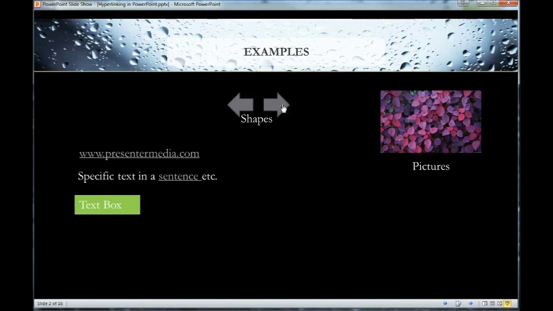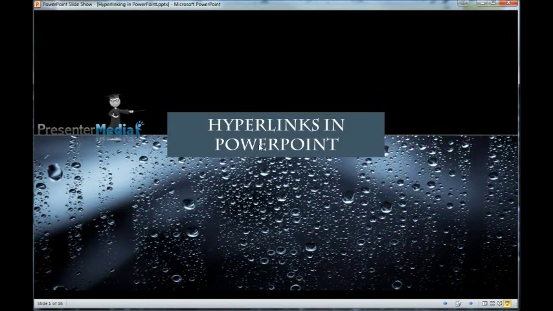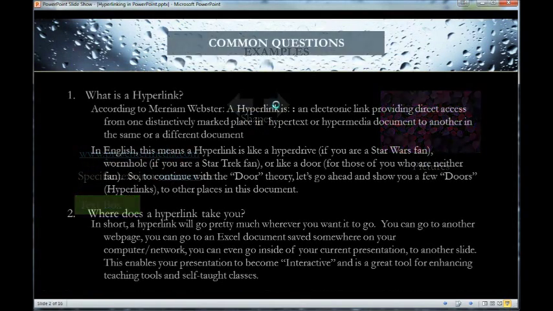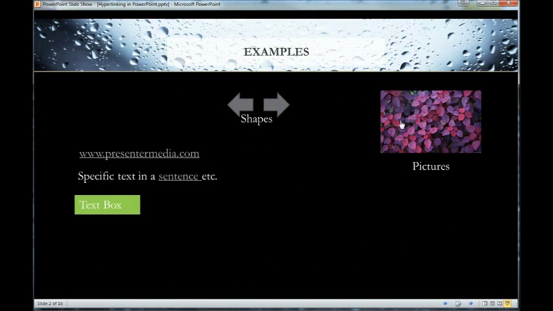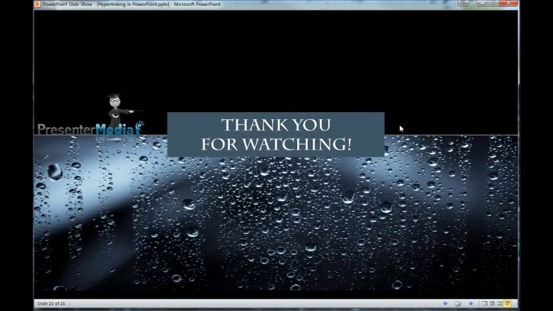Next, we can select shapes. We can go to the previous page, which is the first slide in the presentation, and we can select next, which will be the next slide in the presentation. Finally, we can click on where we put our hyperlink on pictures, and it will take us all the way to the very last slide in this presentation.